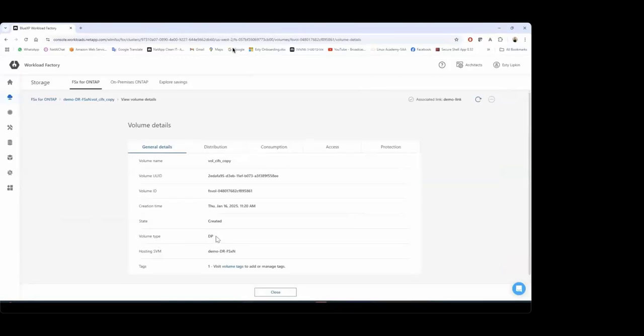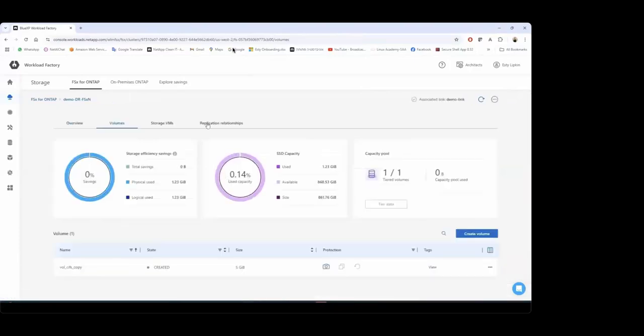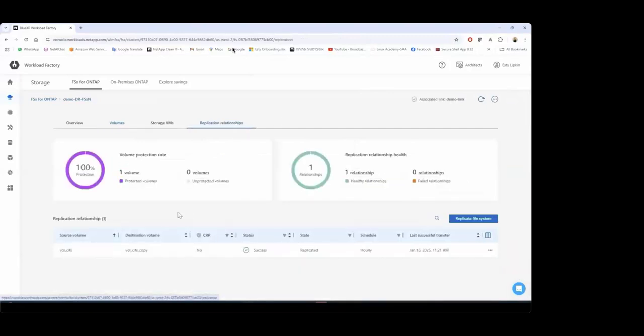And now we'd like to check that there is a replication to that volume. Let's close the details and check the replication relationships. Here, I can see that a new replication relationship has been created. Vol-sifs is replicating to vol-sifs copy. The status is success. It means everything is replicated. And I expect to see my impressive collection of panda photos on my DR system as well.